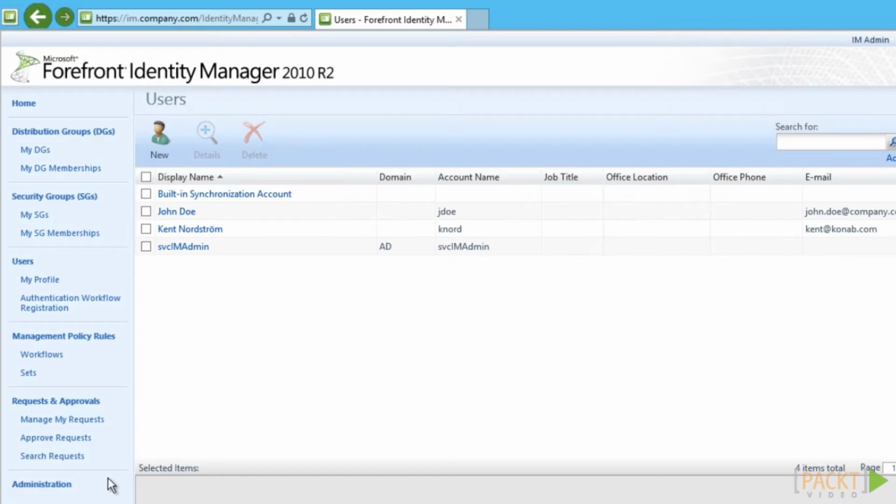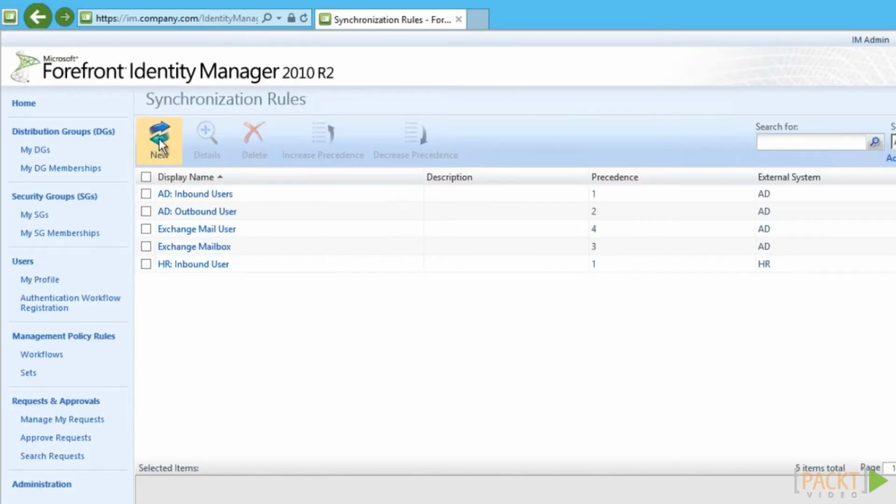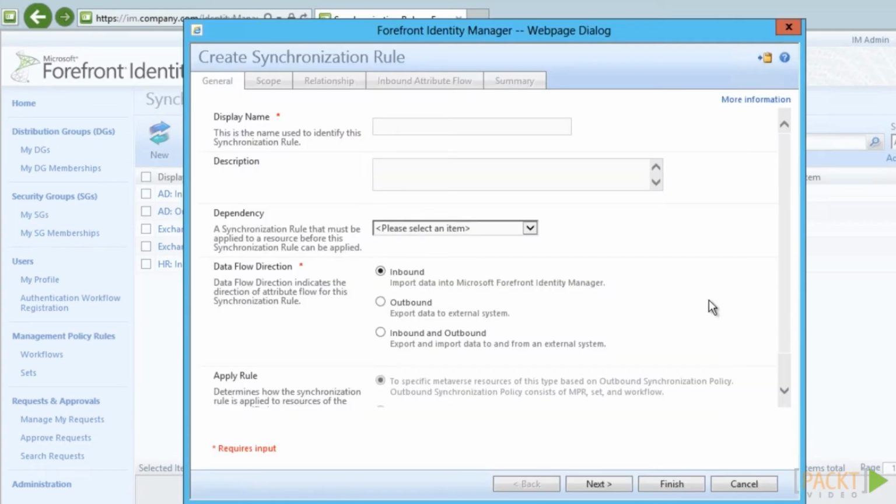At the moment, we also have the option to do active disconnects using the so-called expected rule entries in FIM. This requires that we use a synchronization rule that uses the MPR, set, and workflow triple.